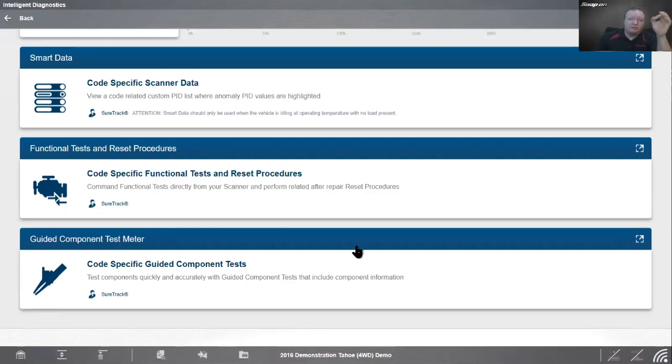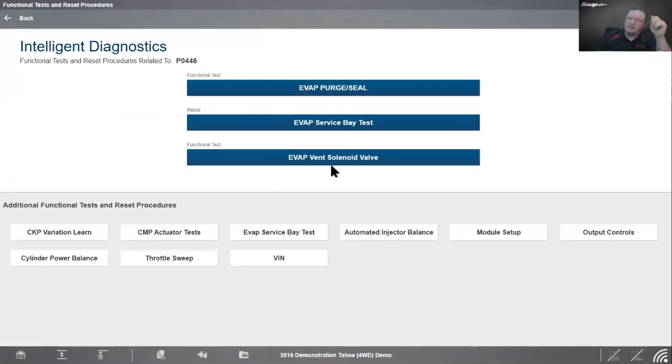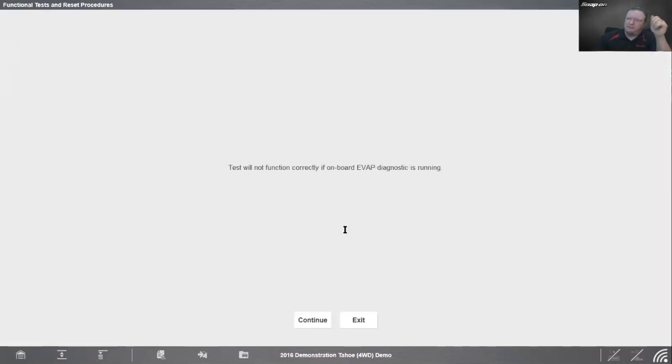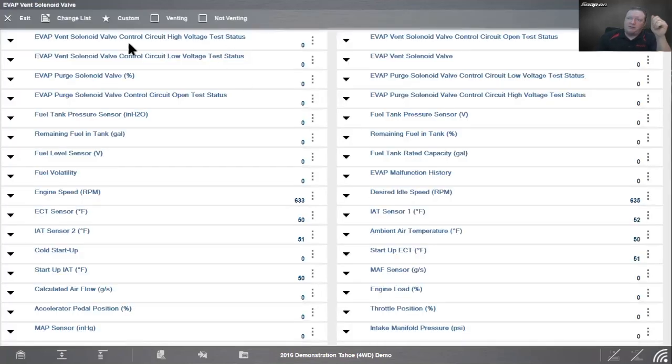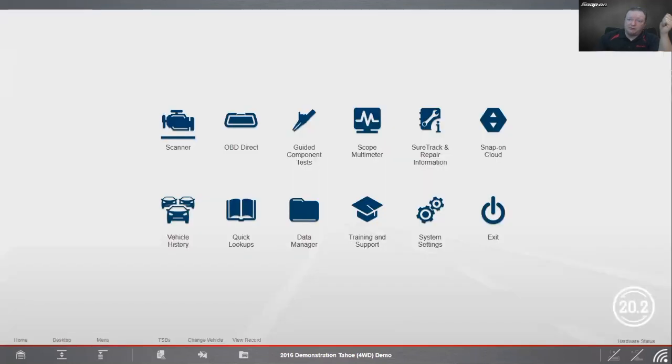So we can do a little trick here and actually look at them both on the same screen. So let's go into functional resets again. Go to my vent solenoid valve. Come in here, and then I'm just going to leave it on this screen. All right? So I'm going to go to my home screen. And I'm going to pull up my guided component test this way.